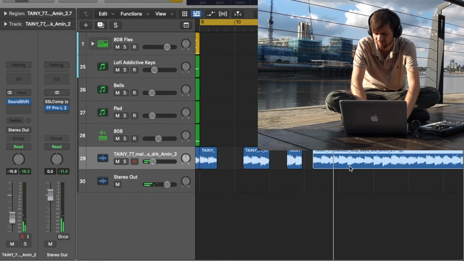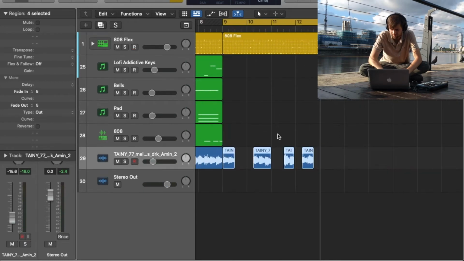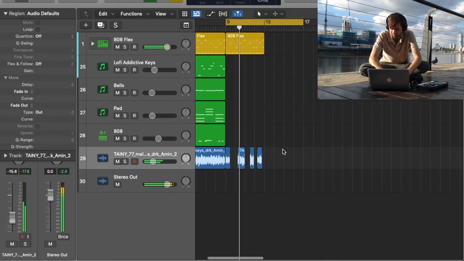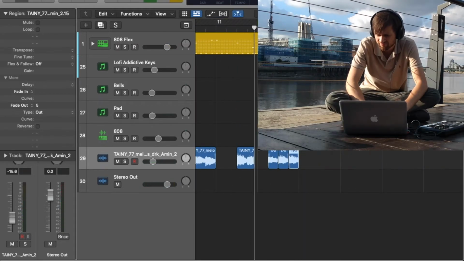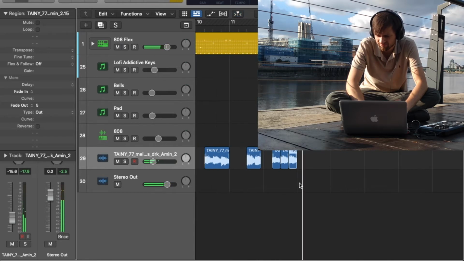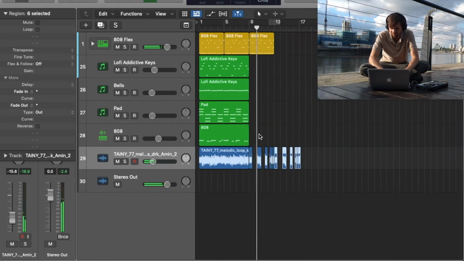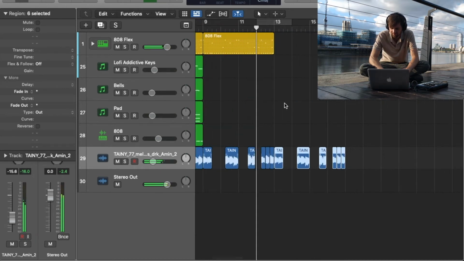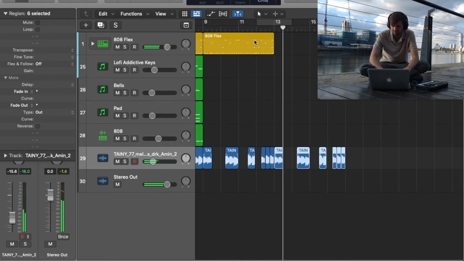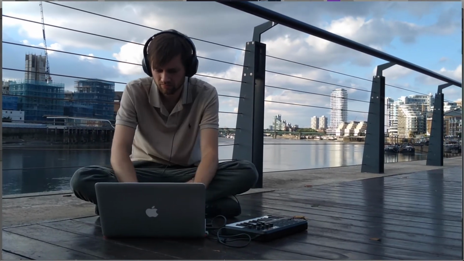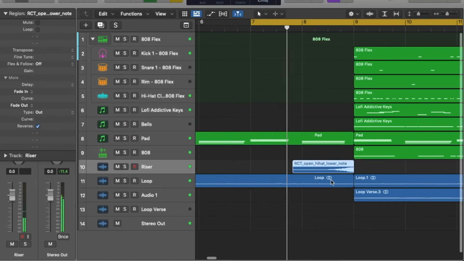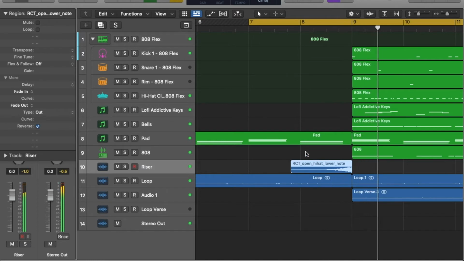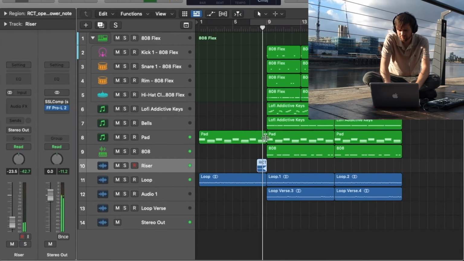Here I'm chopping my main loop and changing the placement in order to create something new. I've recorded everything and I'm pretty much done, so now I can come up with a structure. And this is just a riser to make the transition between the two parts, and it's just a reversed crash.